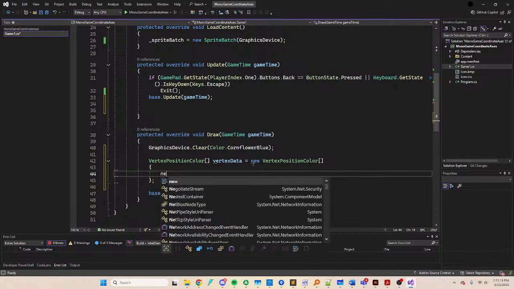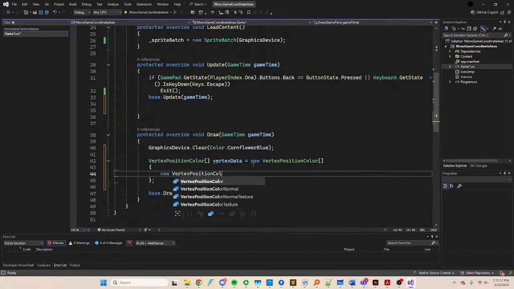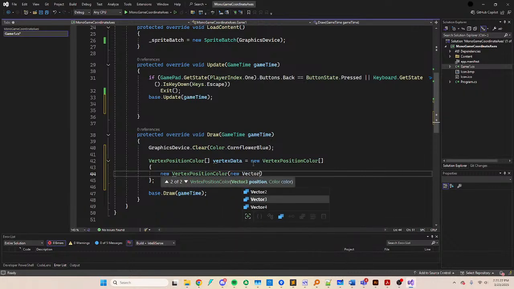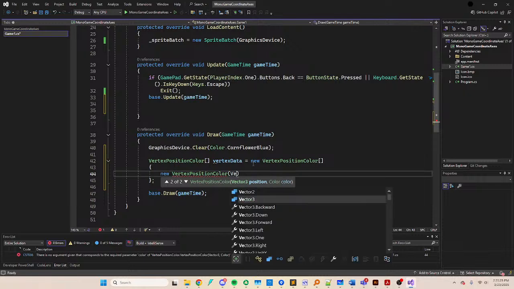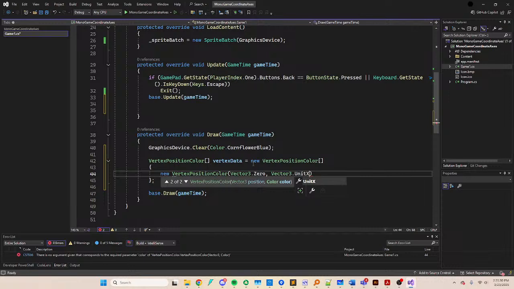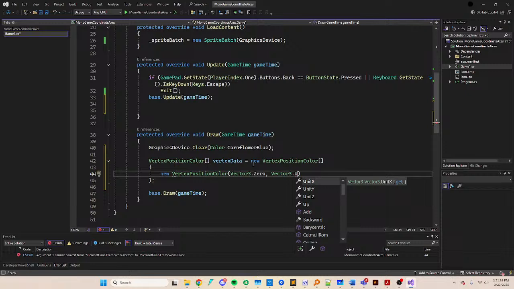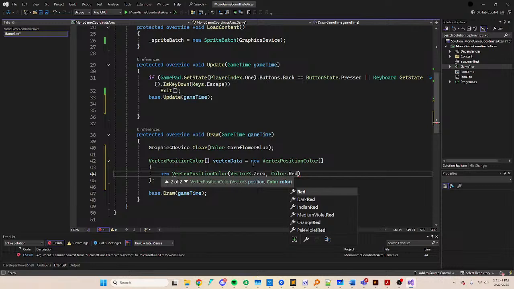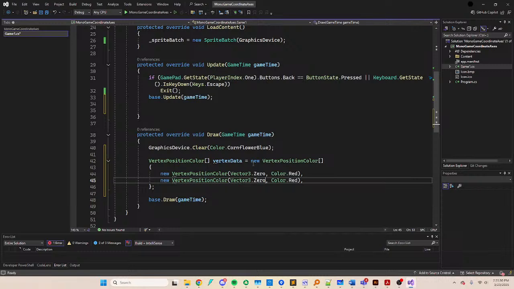So in here, we'll say new VertexPositionColor, and we'll do new Vector3. Actually, what we can do is Vector3.Zero and then Vector3.UnitX. These are convenient. I'm getting ahead of myself. I need a color, so Color.Red. You don't have to use these colors; you can always just make a new color.